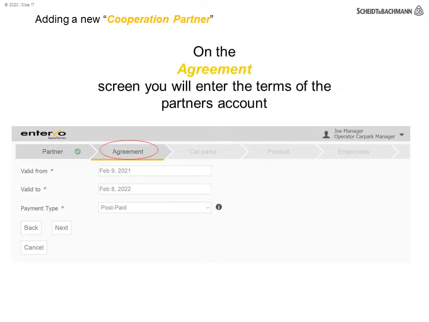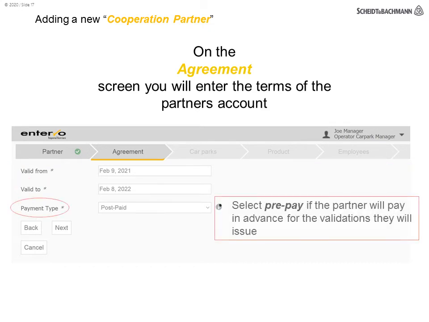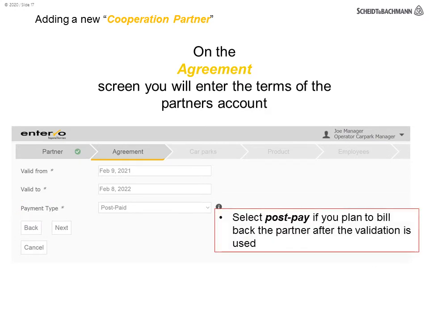On the agreement screen, we'll simply input the start and end date of this partner's contract. We do require an end date and it cannot be left open. We will also select here whether the customer is a prepaid partner, where they will pay in advance for their validations and be issued a bank or a pool of validations to use, or if they use post-pay, and if you plan to bill back the validations after they've been actually used.